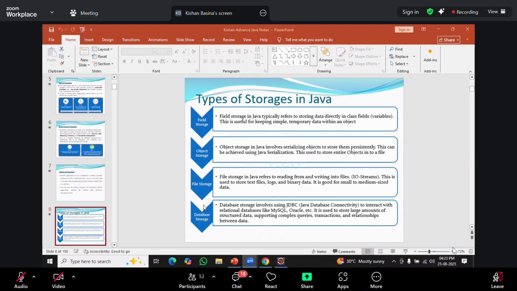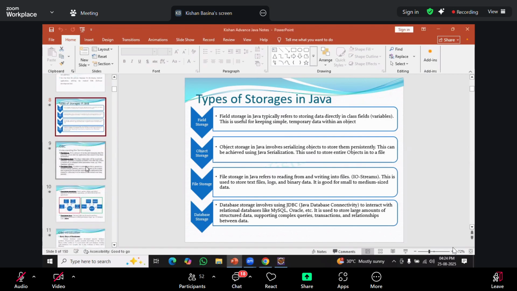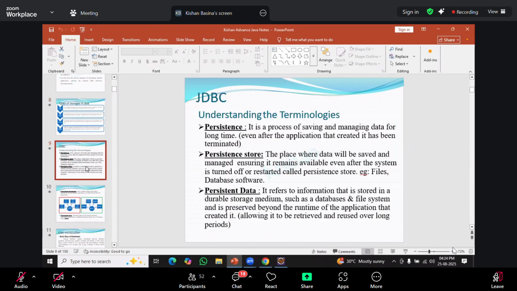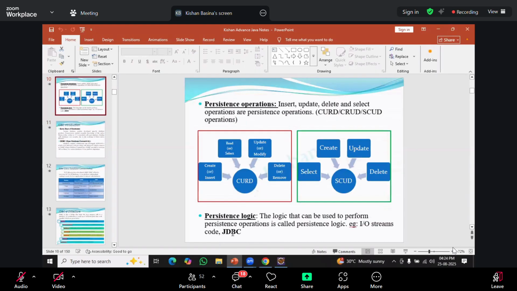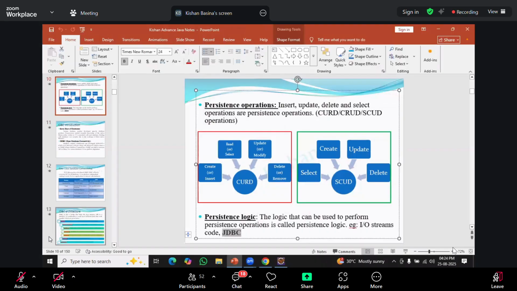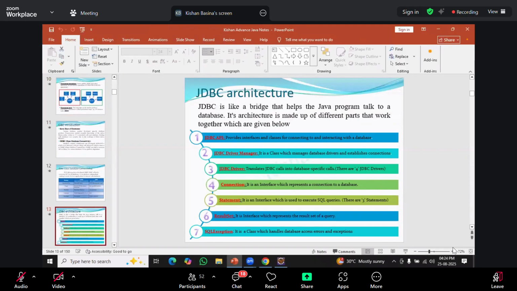File storage and database storage are permanent storage. When you speak about file storage, there are some problems, so we need to go with the database storage. And then we discussed the 5 P's: persistence, persistent store, persistent data, persistent operations, and persistence logic. And that persistence logic is nothing but our JDBC. Then we started with our JDBC architecture.